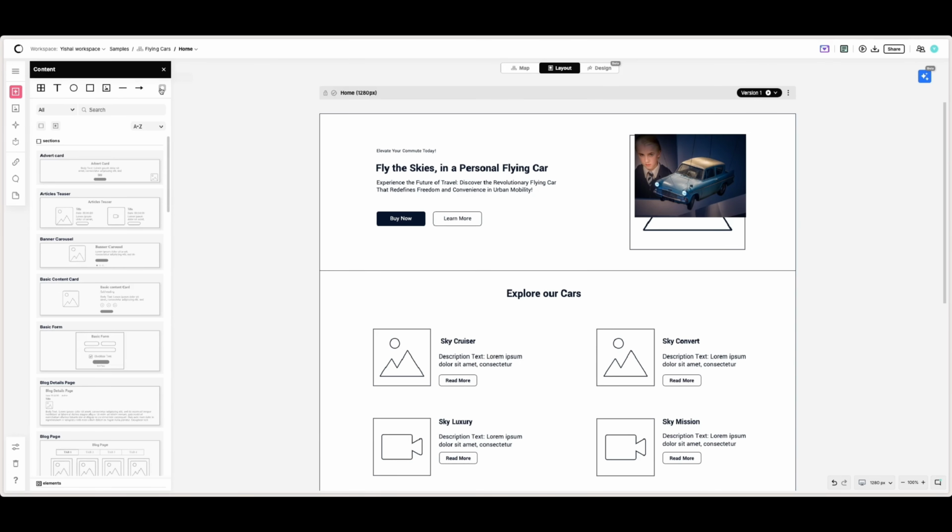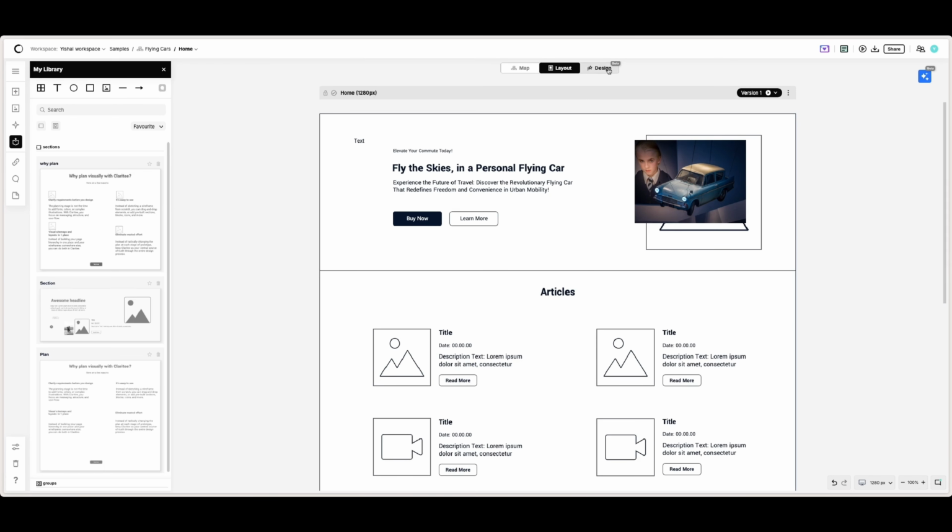You have many elements that you can add over here, including images, icons, things that you've saved in your library. To save something in your library, you can either click a whole section and you can click Save to Library up here.